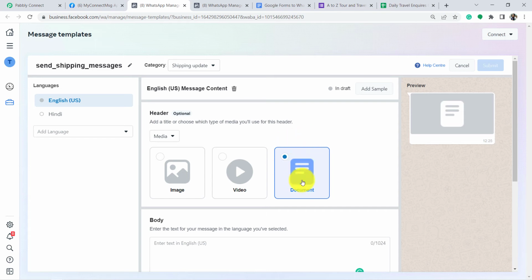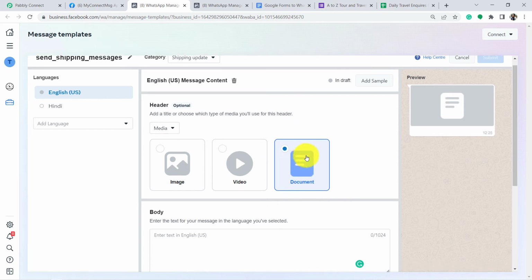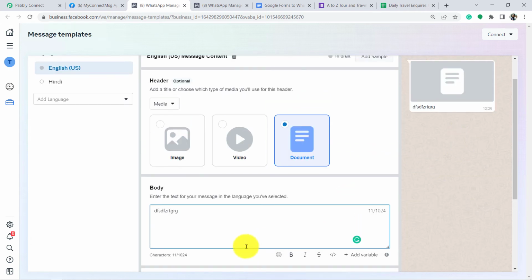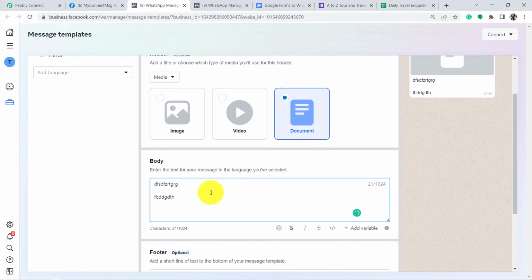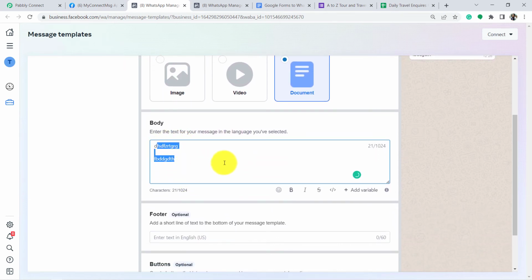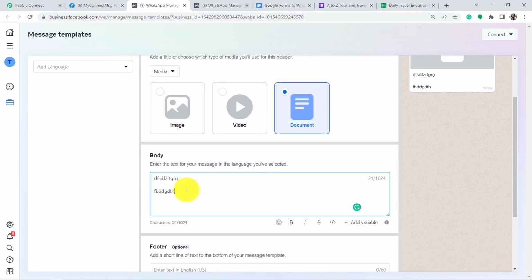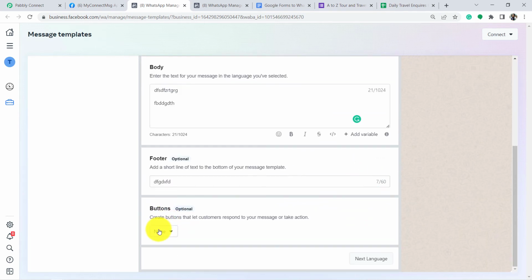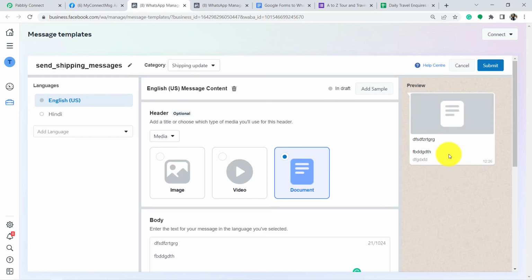That is why I will be selecting document in the header of my template, and here I can write the name. You can see whatever I am writing is visible on the right side. So basically the message which you are going to send, you can compose it here. Again, the footer is optional, but if you want, you can add a short line of text to the bottom of your message template. Lastly, in case you want to add some kind of call to action or button, you can include it here.